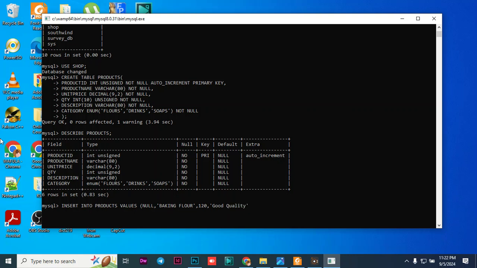and then the category is supposed to be flour. The category is flours. Let me say flours. Is it flours? Yes, it is flours. Maybe I can write it in capital. Flours. Then you close the bracket, and then you put a comma. So this is one row. I just want to add another row.